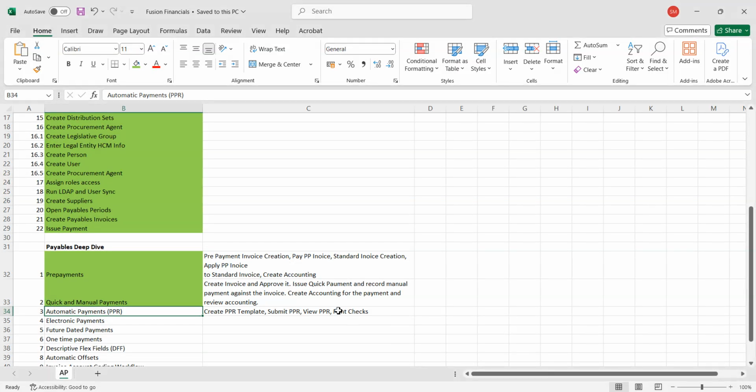So let's continue our sessions. In the last session, we covered quick and manual payments. In this session, we are going to cover automatic payments. In automatic payments, we are trying to automate the payment process instead of going to the payment screen and doing it either through quick payments or manual payments. We are going to automate that process so that it picks all the eligible invoices which are due for payment and then performs the payment.